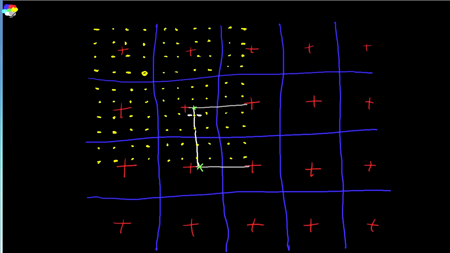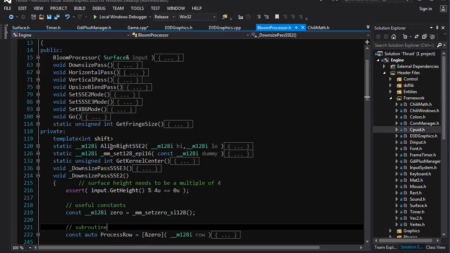All right. So you got 4 rows. Let's say these yellow pixels are from our original back buffer that we're going to perform our bloom on. So here you got your 4 rows. Your starting pointers point to these pixels here, these 4 here. And we're going to take these 4 SSE sized rows and add them all together and divide by 16. This is the downsize pass.